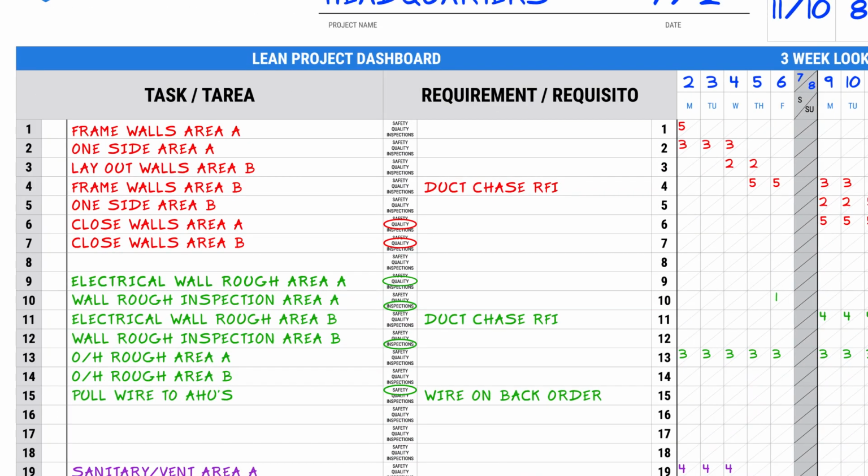The wall rough task will take 4 crew members. To show this, you would write 4 in the top left corner for each day this work will take place. The electrician knows he should be able to complete this task in 4 days with 4 crew members, so he puts 4 on each day that they will be working on the task.